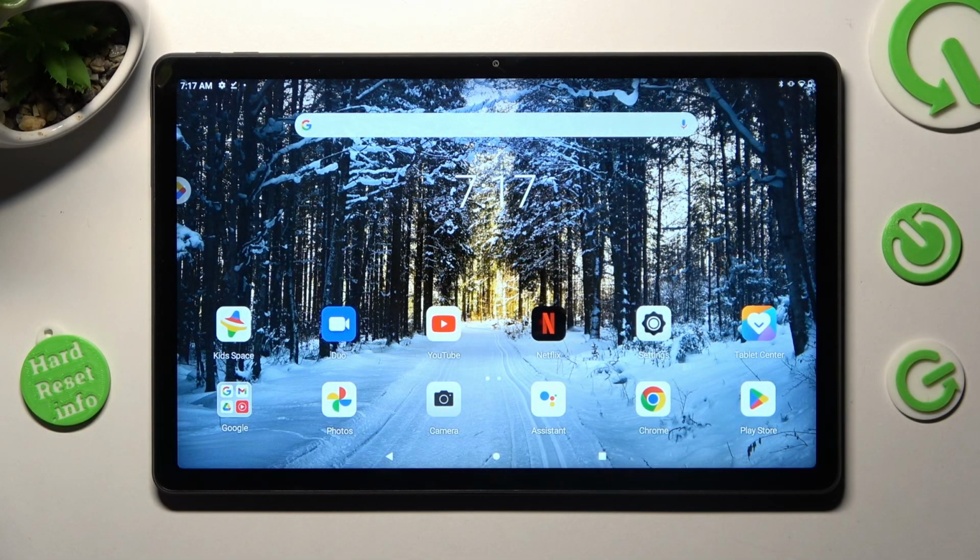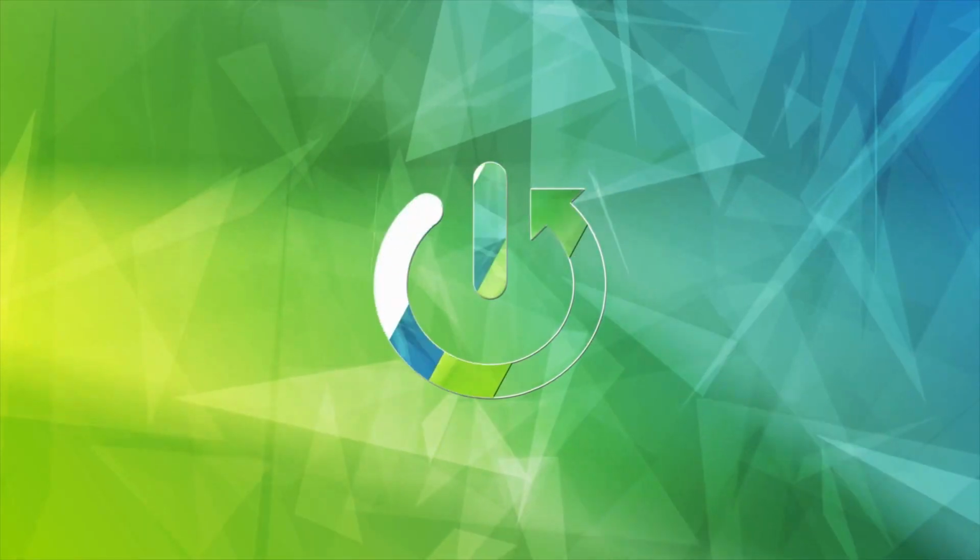In front of me is Lenovo Tab P11 Plus, and today I would like to show you how you can check all specifications of this device.